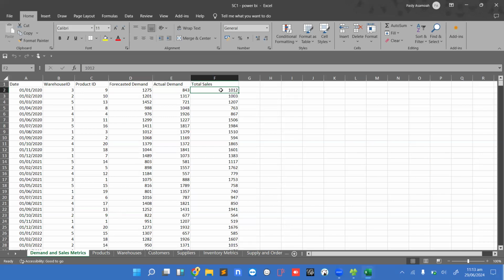total sales. So this is the data about an organization trying to predict what demand will look like for specific products in various warehouses. So we have warehouse number 3, a product with ID 9. It can be any product at all. And it was forecasted that the demand is going to be about 1,275 pieces. But actually, this is the demand. Okay, this is actually what happened.